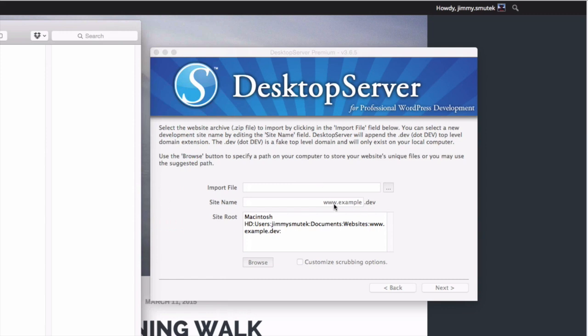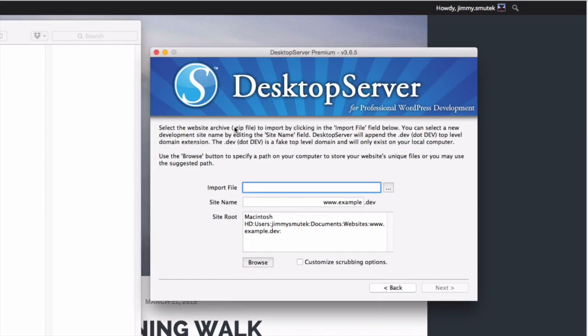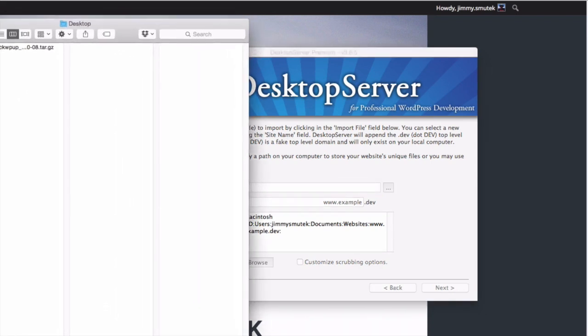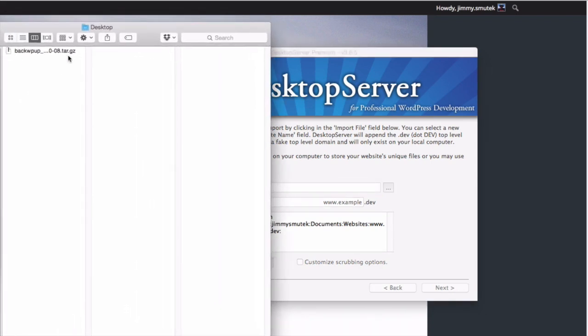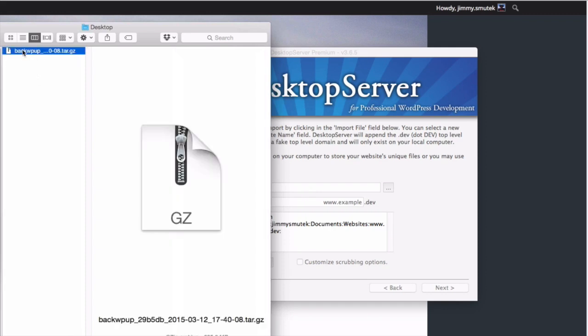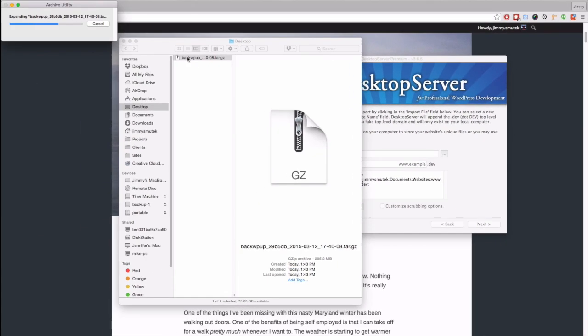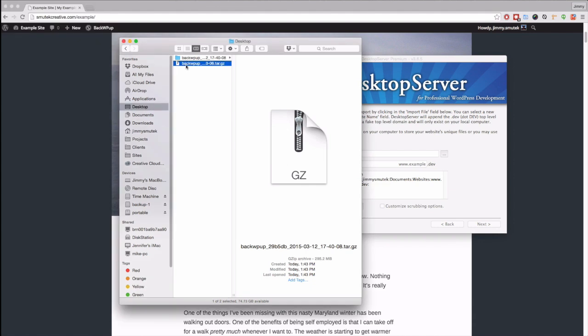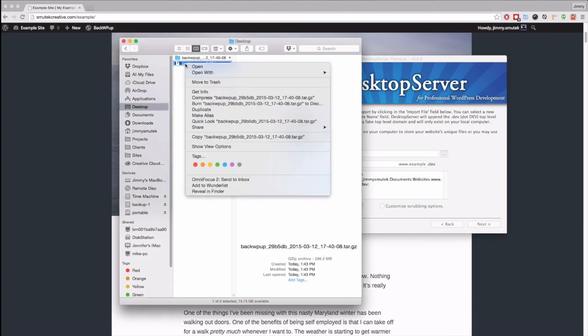So Desktop Server is asking us for an import file. Now you can see here, select the website archive zip file. So we need a zip file. I have my BackWPup set up to output a gzip, which is a .gz. So what I need to do is unzip this archive, and I need to resave it as a zip file. So I'm going to go ahead and delete the gz file.